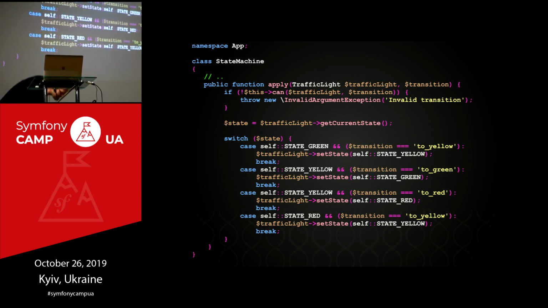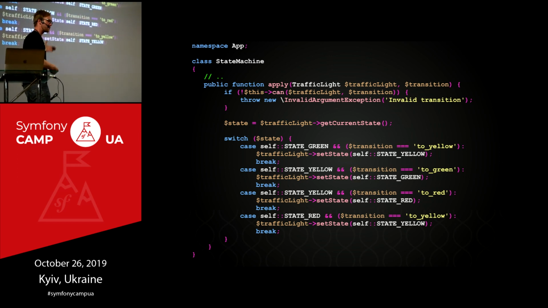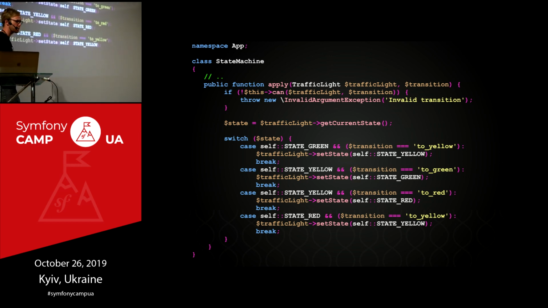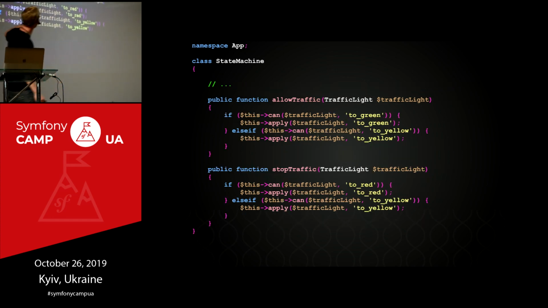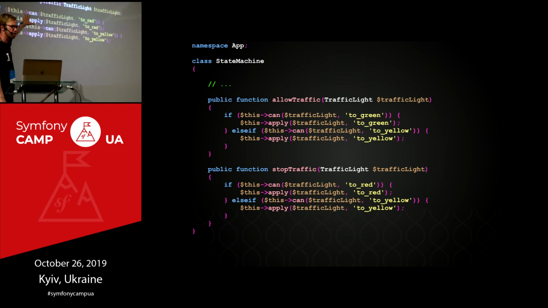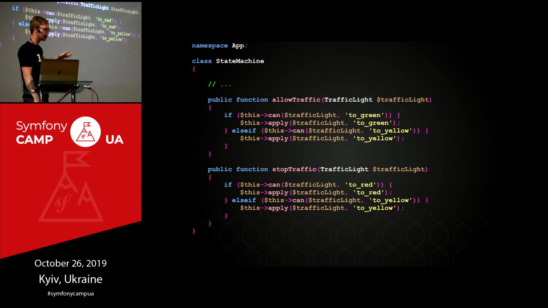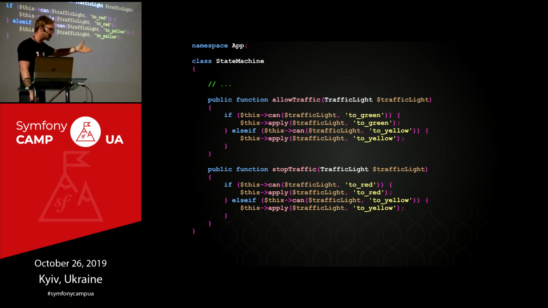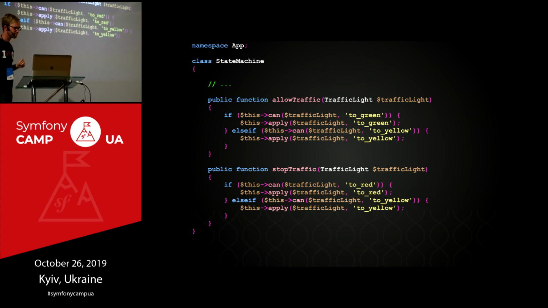So with this, I feel like we have some kind of momentum now, right? This feels way better, and I feel pretty good about my implementation. So I could be encouraged to do something like this. I want to have a function to allow more traffic. If we are in red, you push yourself to yellow, and if you're in yellow, you push yourself to green. Same thing with stop the traffic.